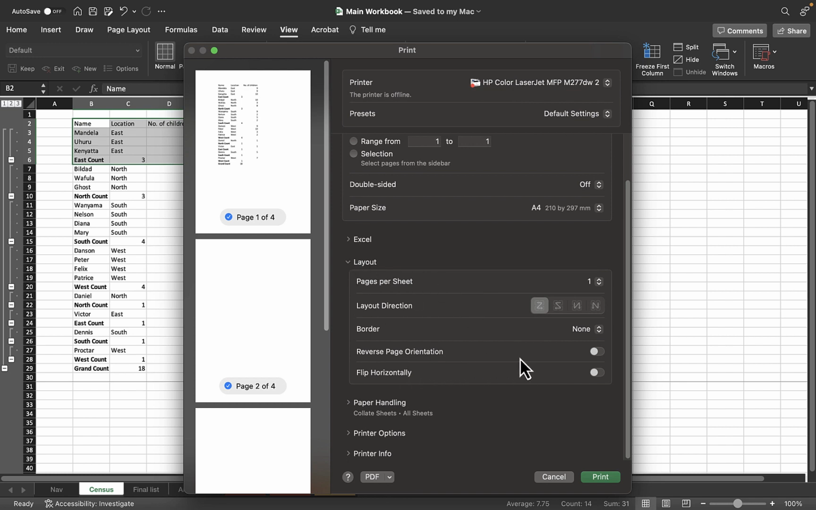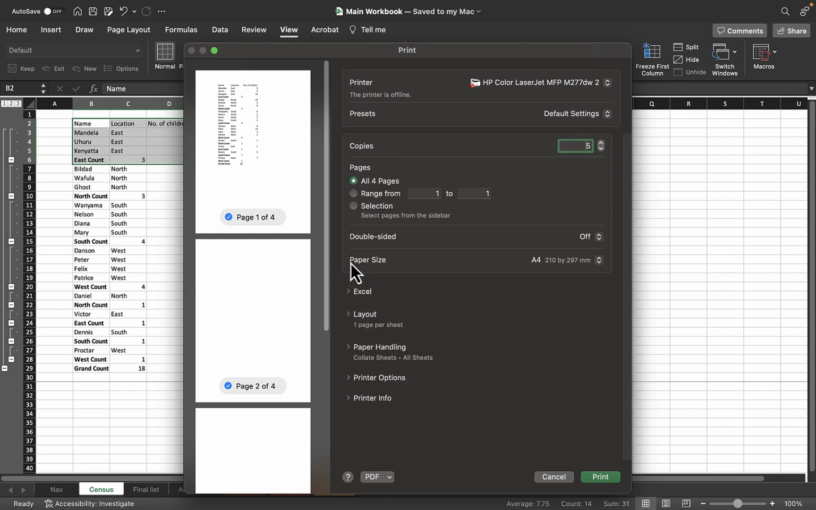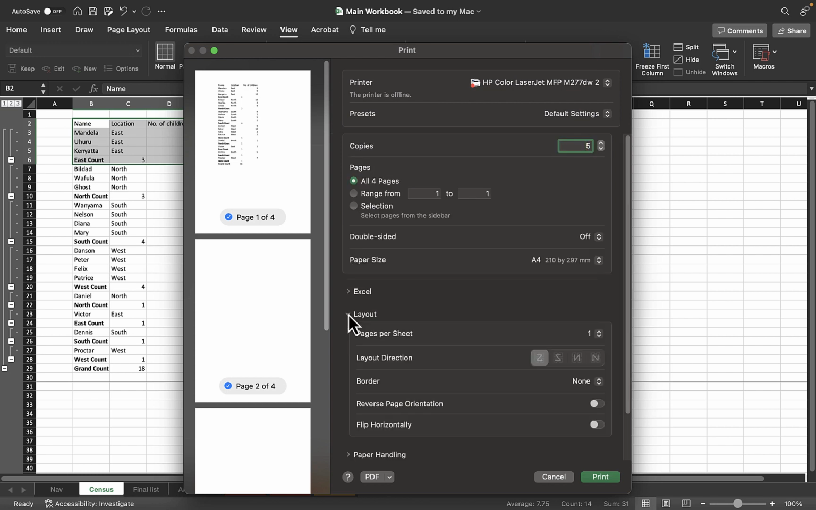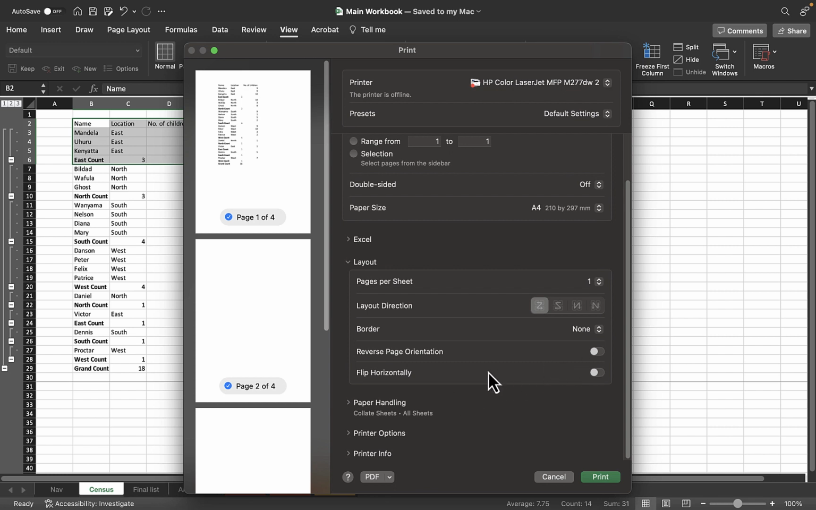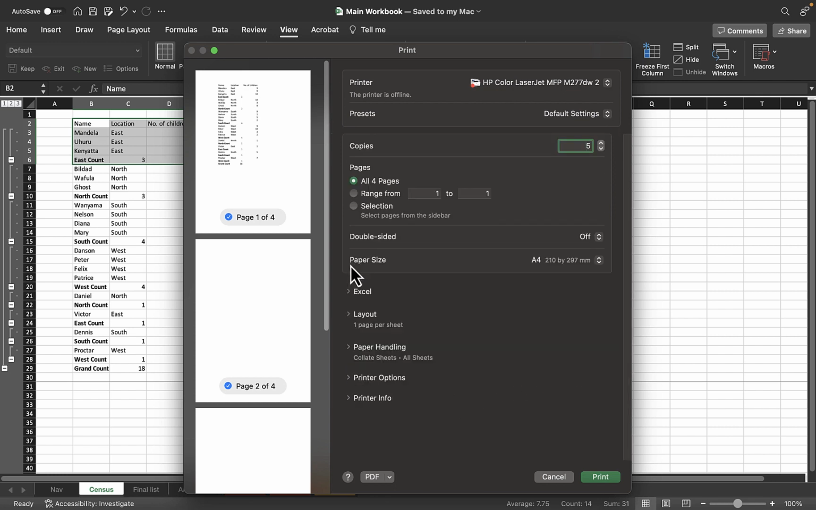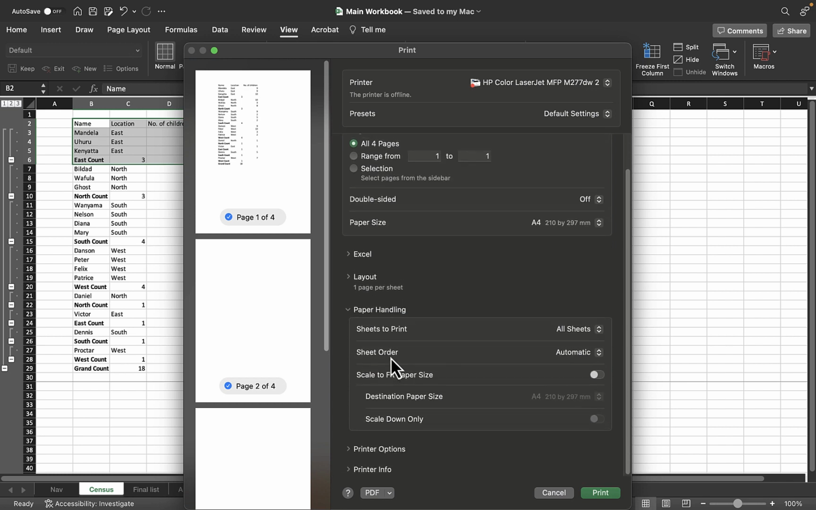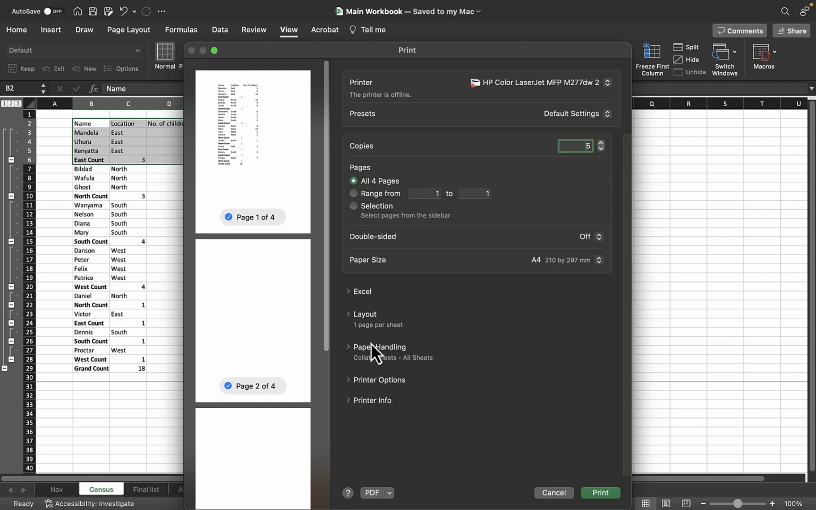You can reverse page orientation, which, from experience, I have never touched, but sometimes you might be able to touch it. Paper handling, sheets to print, it's all the sheets that you've selected. Sometimes you can decide to print all sheets, but odd only or even only, like sheet 1 only, sheet 3, and so on. This is rarely touched according to my experience.